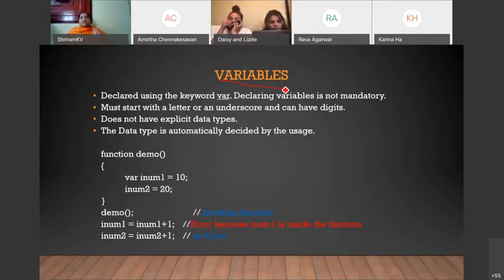How do you create a variable in JavaScript? Using the keyword called var. Already I have told you one keyword, the function keyword, where you create a function. The second keyword is the var keyword, which helps you to create variables. All the variables must start with either a letter or an underscore. You cannot start it with anything else like a special character or a number. You have to start it with a letter or an underscore symbol, and it can also have numbers like name1, name2, name3.